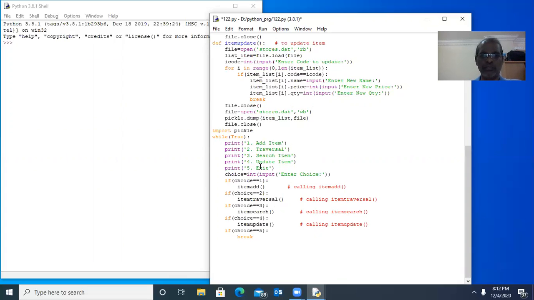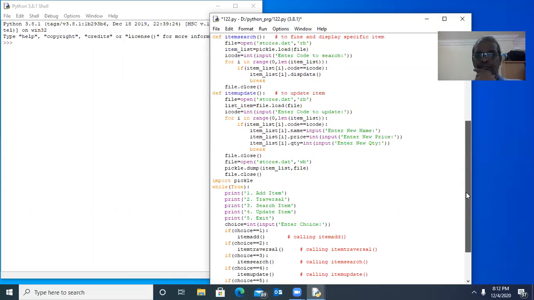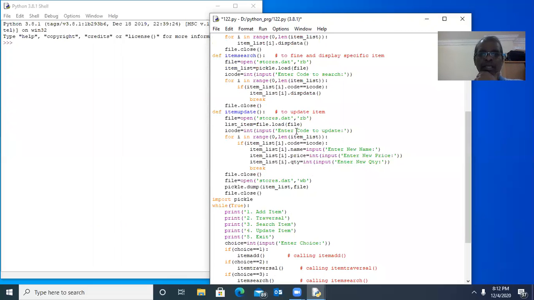Now 1, 2, 3, 4 is update item. So now the user wants to update item number 102 with eraser. Now he has to press number 4. Item update will be called. This is item update. Once again stores.dat is opened in read-only binary mode. All the objects available in stores.dat will be stored into item list. Assume now the item list has 2 objects, 101, 102.